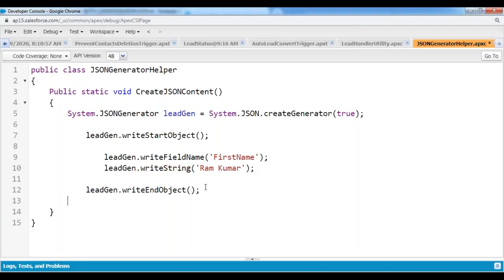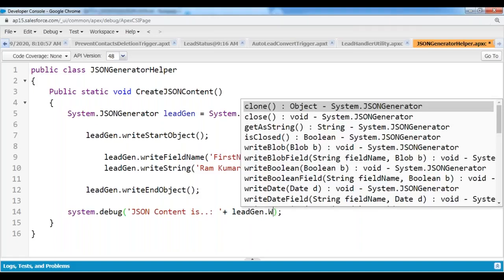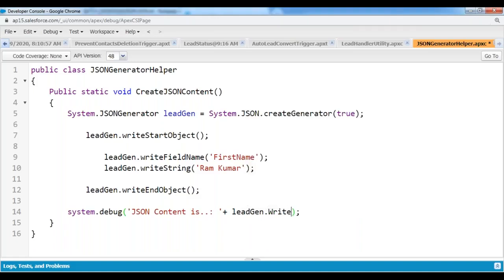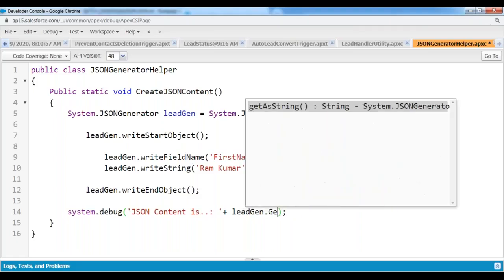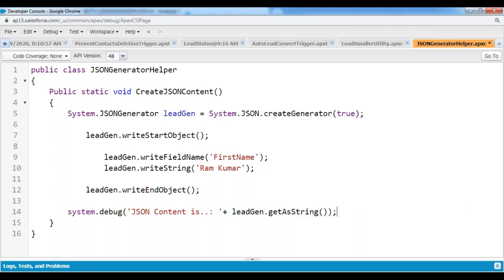Now let me print this information to see how it will be represented. System.debug JSON content. I want to show the JSON content. We can specify lead generator dot getAsString. That means whatever JSON content is available, collect it as a string and display it in your debug log file. For that, I'm using a ready-made method called getAsString.